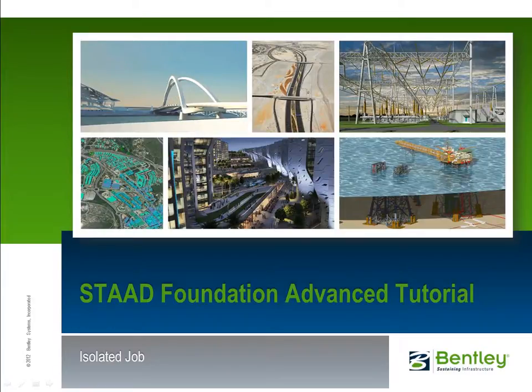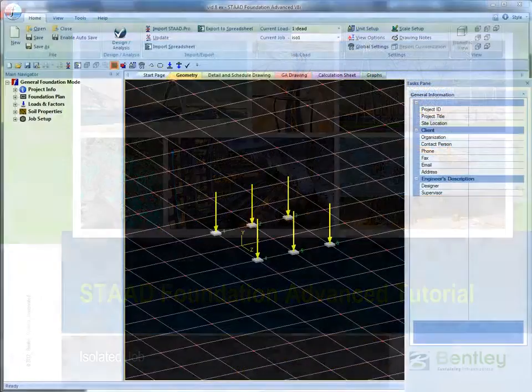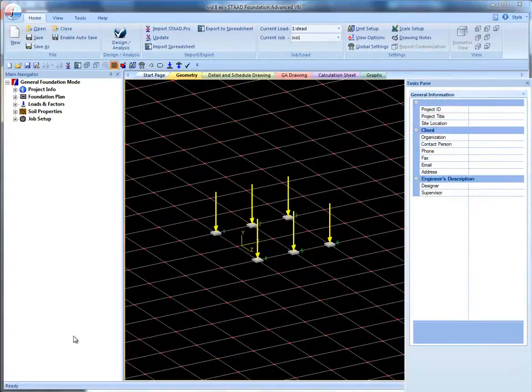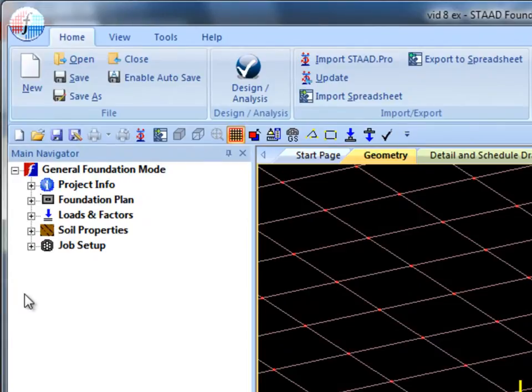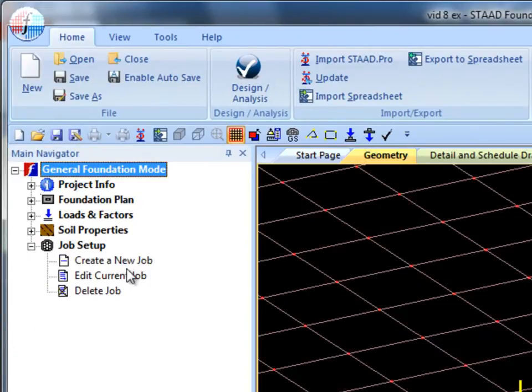This tutorial will cover the creation of isolated footings and, once analyzed, its calculation sheet and detailed drawing. Once all of the supports have been created and the global settings have been established, the next step is to create a job. Go to Create a New Job under Job Setup.